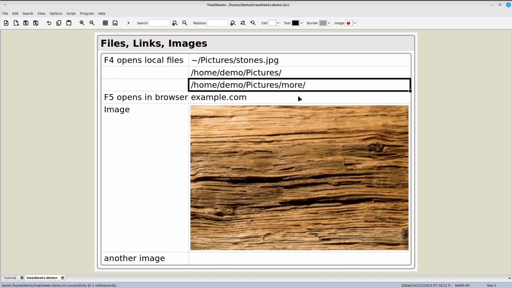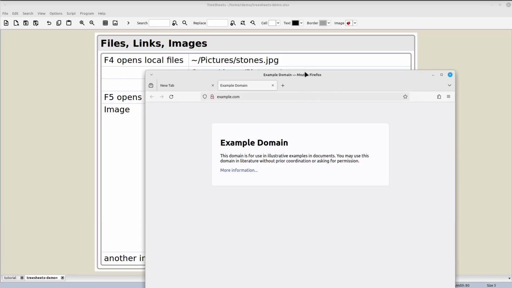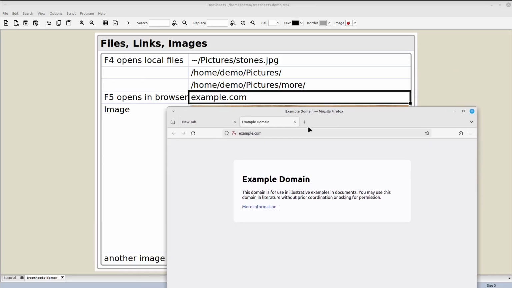So now let's go to links to websites. That works the same way. You now have to press F5 to start the browser. And you see the browser is opened at the desired location.